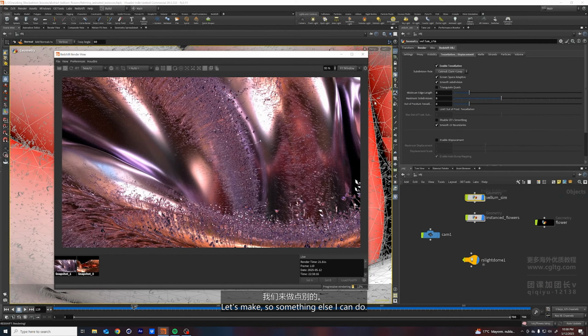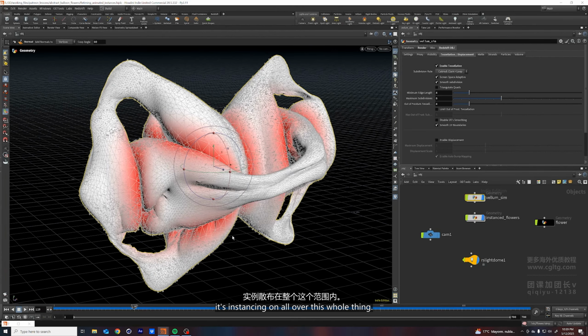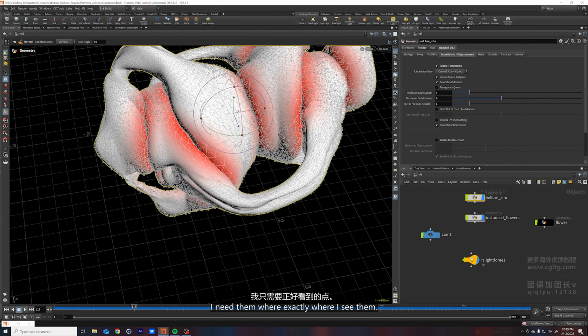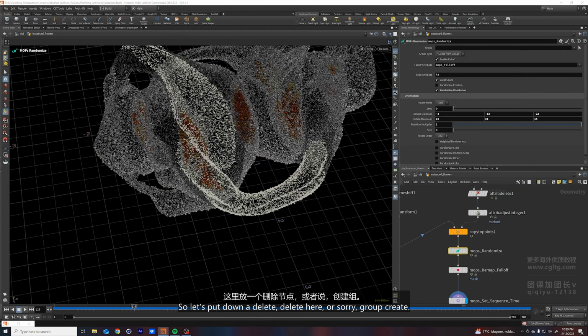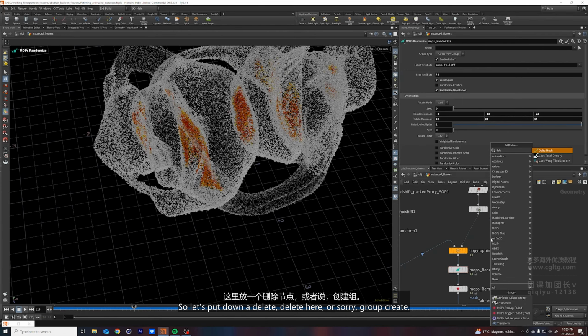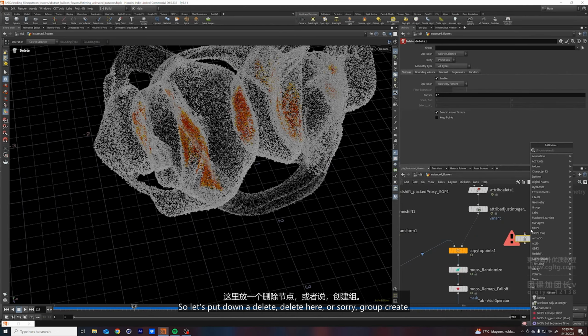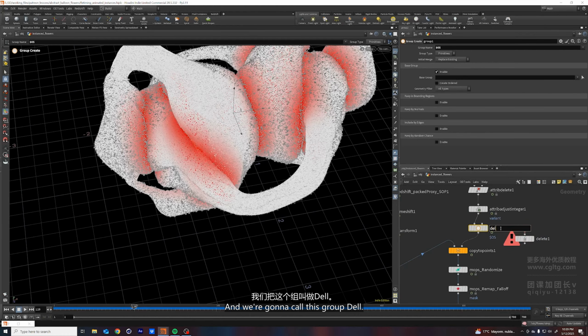Okay, cool. So something else I can do. This will help you a lot, because I want to have a lot of instances. But what's happening is right now it's instancing all over this whole thing. I don't need points where I don't see them. I need them exactly where I see them. So let's delete some. Let's get rid of some of this stuff. So let's put down a delete here. Or sorry, group create. And we're going to call this group Del.